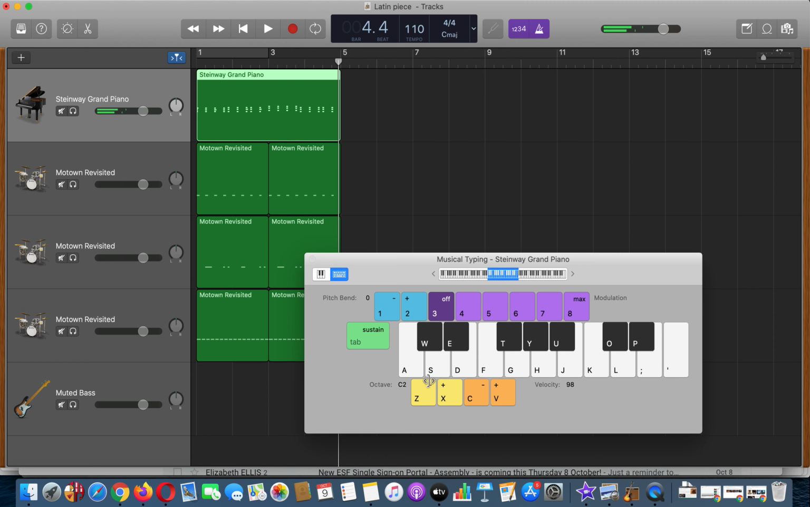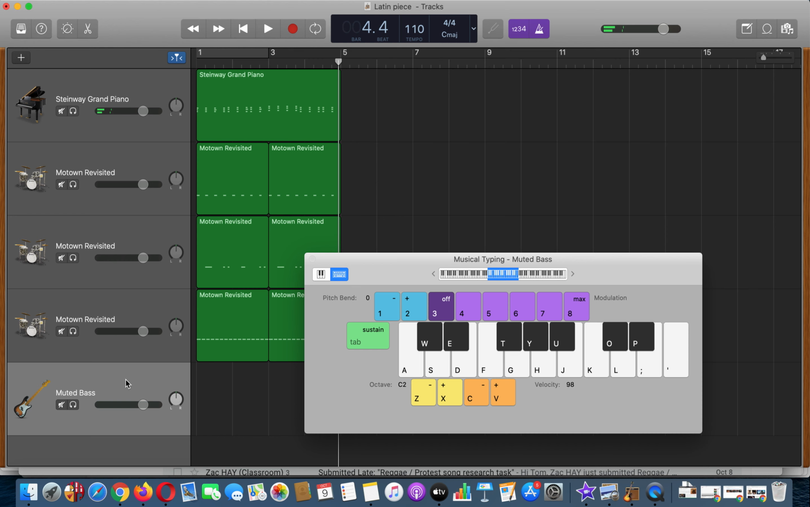So in the bass, when the C chord is being played, we need a C in the bass. When our F chord is being played, we need an F in the bass. And when our G chord is being played, we need a G in the bass, okay? So this is what our bass sounds like.